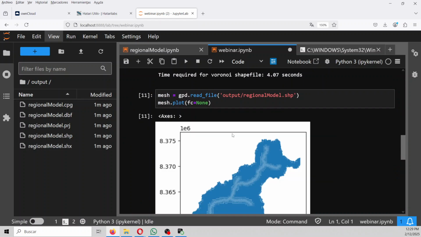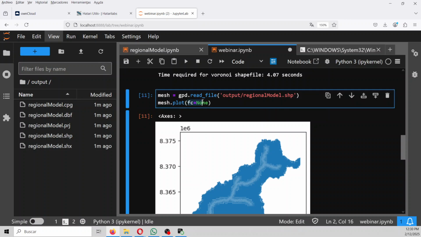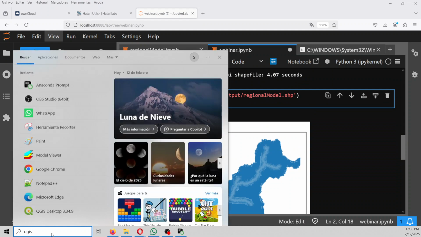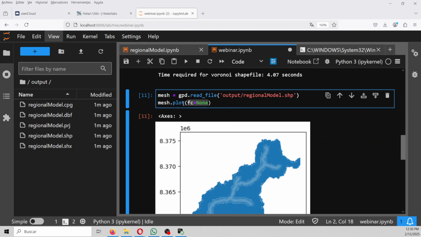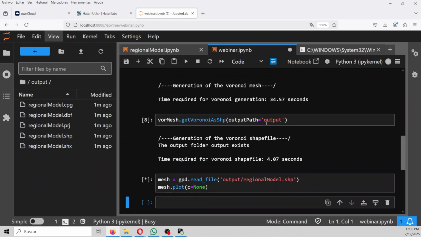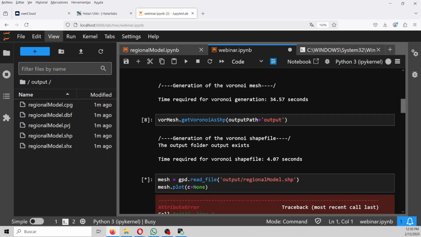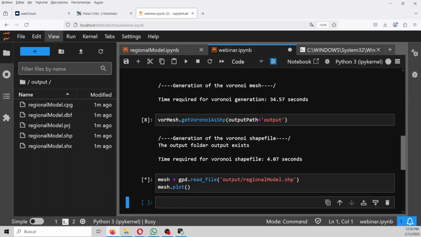You can open with QGIS as well. Yeah, okay, I'm going to open my QGIS. I didn't want to do it here, but okay. Well, this is the Voronoi mesh. Color. Let's see if color is an argument. No. Okay, so I'm going to plot it in.